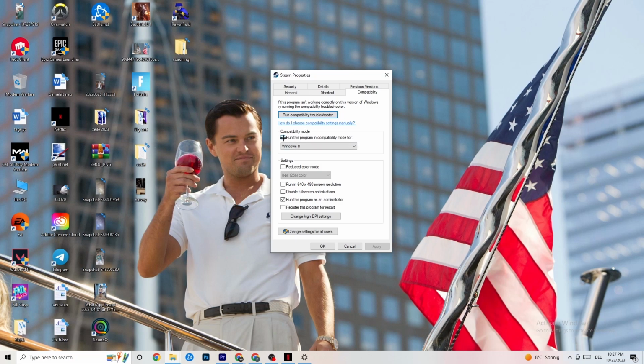Compatibility mode, so you're gonna enable that. And afterwards you're gonna hit Windows and search for the latest version of Windows. For me it's Windows 8, but you could also be Windows 10 or 11. Afterwards go down, disable reduced color mode. Disable run in 640 by 480 screen resolution, disable fullscreen optimizations, enable run this program as an administrator, that's really important, and afterwards disable register this program for restart. For me, I've done it so I can't hit apply. For you, you're gonna hit apply and hit OK.